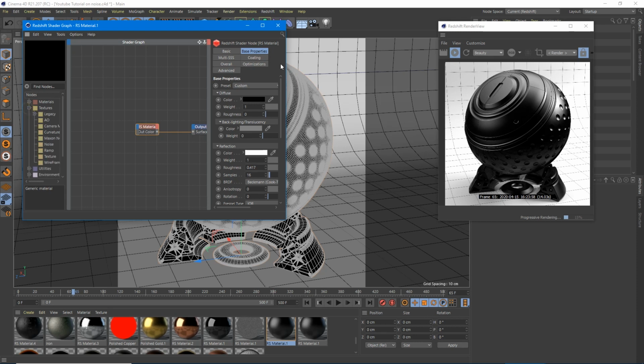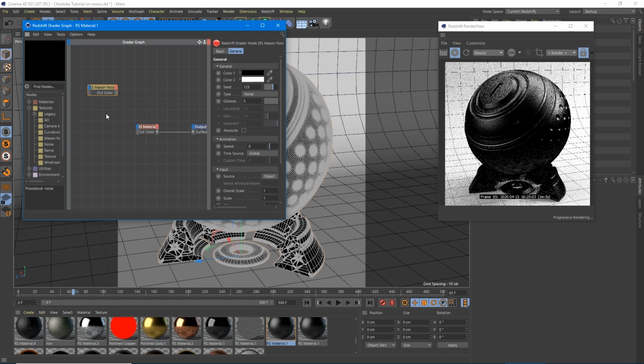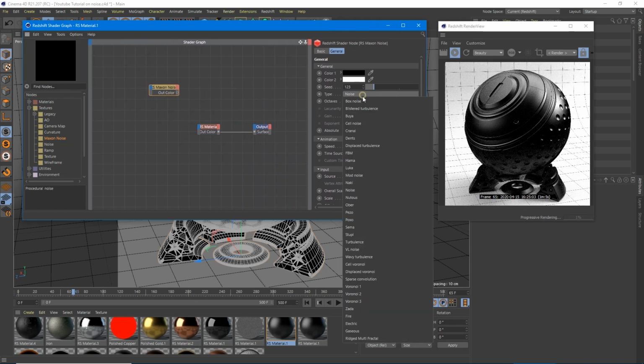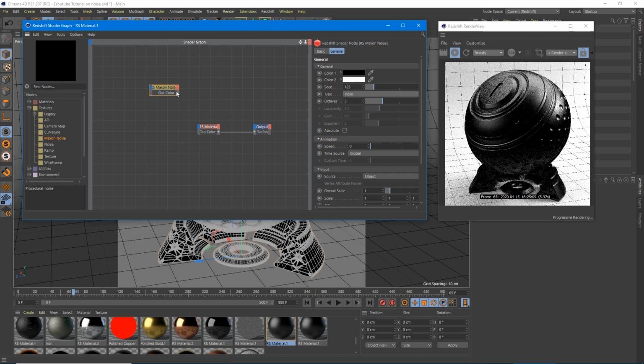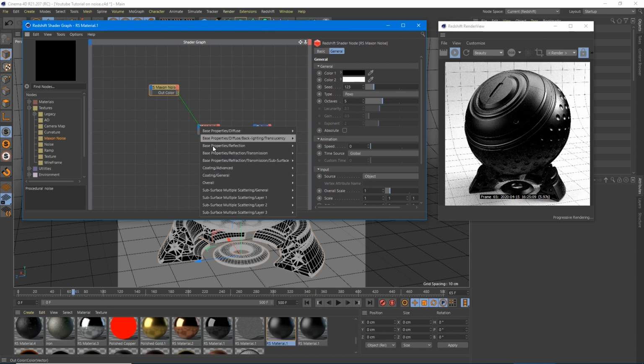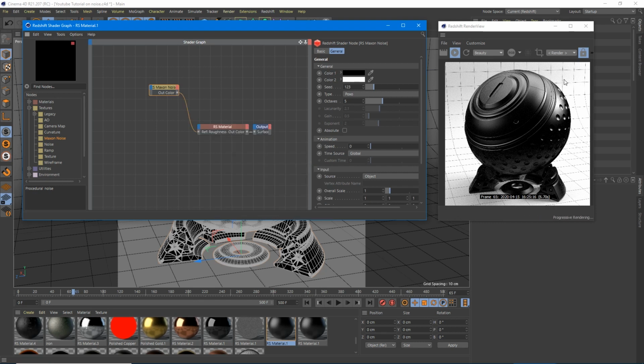Okay, so we've got an object here, and we're gonna add a Maxon Noise. Inside of Maxon Noise, we have the noise type, and all these noise types to choose from. We can click, drag that right into the reflection roughness, and we'll instantly get that look of what that looks like as applied to the roughness.